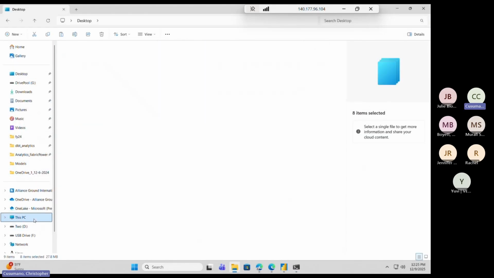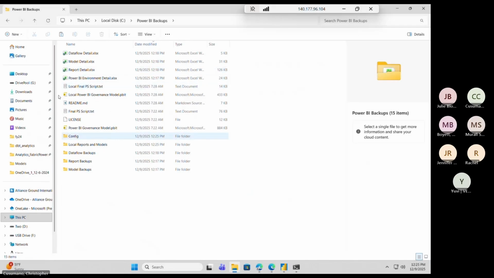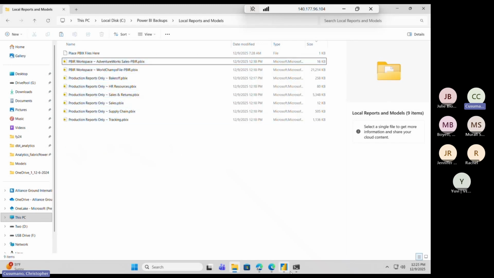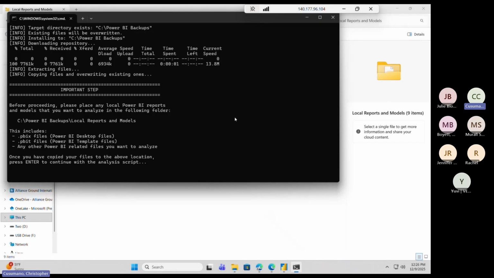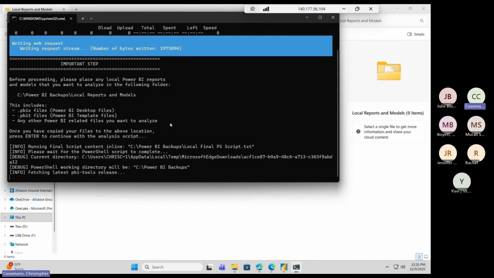I will go back to the C Power BI backups folder it just created. I have them all named differently so that I can have both at the same time, but it created a new folder called Local Reports and Models. Place files here. I paste them, the ones that I just downloaded, and click enter. It will do the exact same thing.